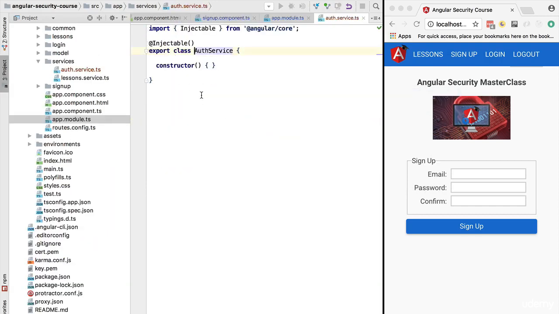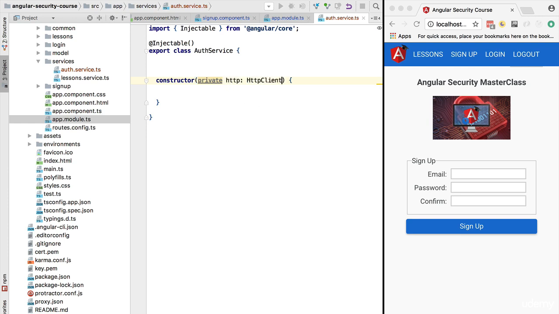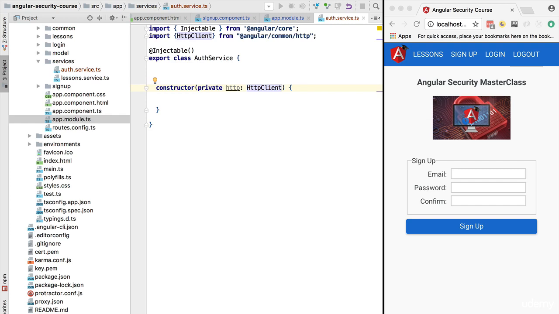Let's then start by defining the public API of this new service. So first we are going to see what we need to inject here at the level of the constructor, and we are going to be injecting the Angular HTTP client. Because we will be doing calls to the backend, we are going to do an HTTP post to create the new user. So in WebStorm with Alt-Enter, you can automatically import the dependency, in this case HTTP client. So we will be using this internally. It will not be exposed to the users of the authentication service.